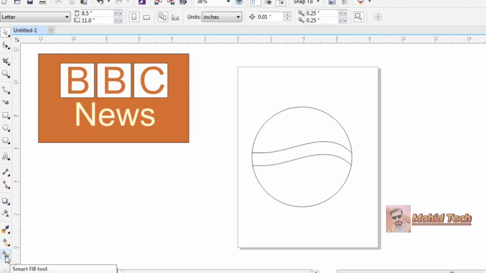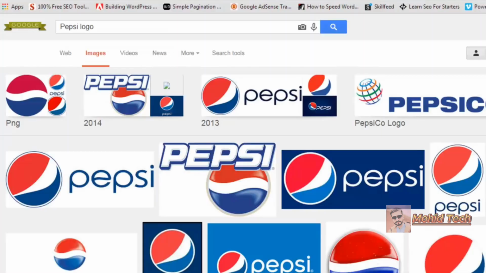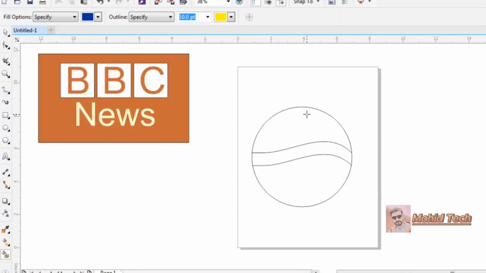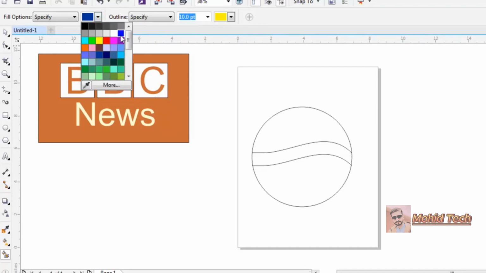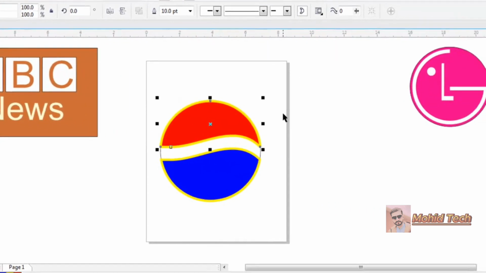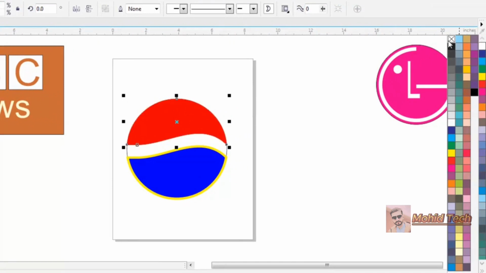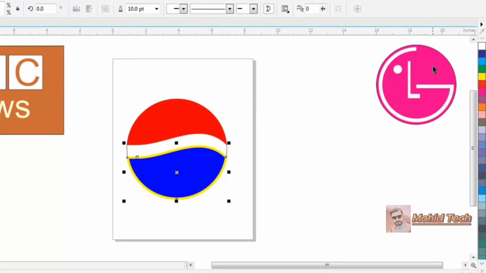Now if you want to put the color, then select the smart fill tool, go there, first check what color is above. Here will be red color and here will be blue color. So first select blue. Blue color is selected already, put it here. Now select red color, put it here, and now remove the borders from every corner, from here as well as from here.